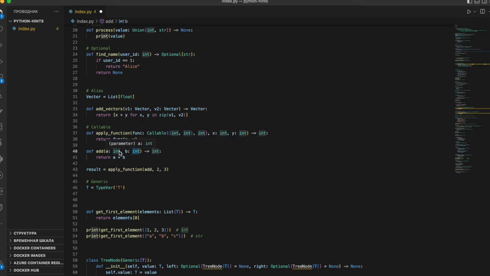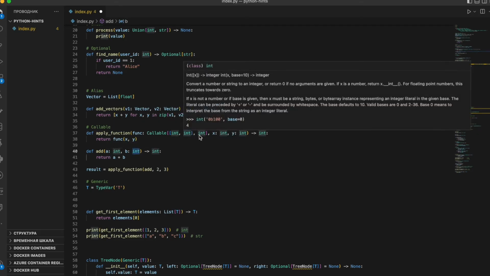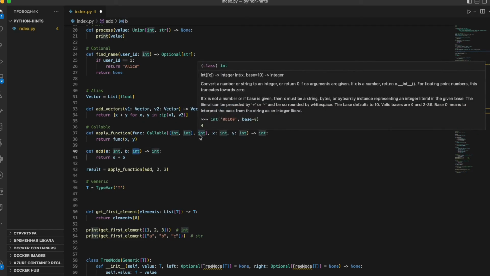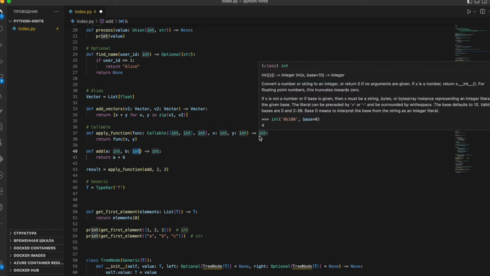We see that we have two arguments, a and b, and a return value. Callable is used to indicate and type the function itself. And after that, we have x, y, and our return value.